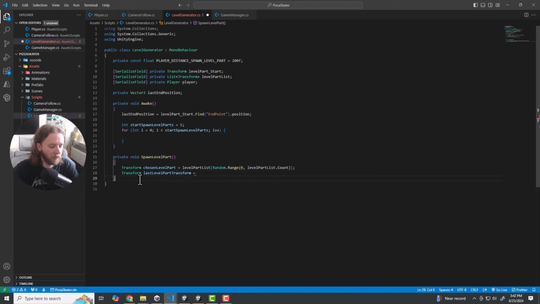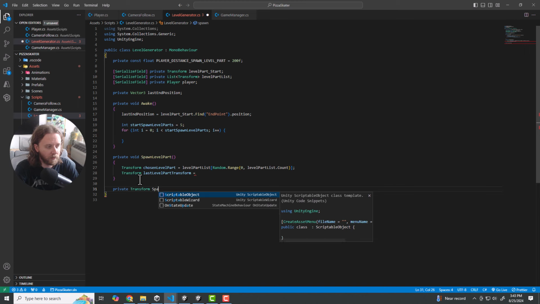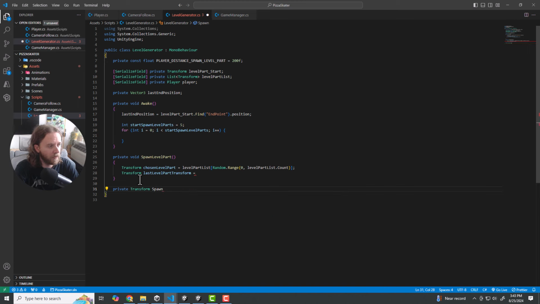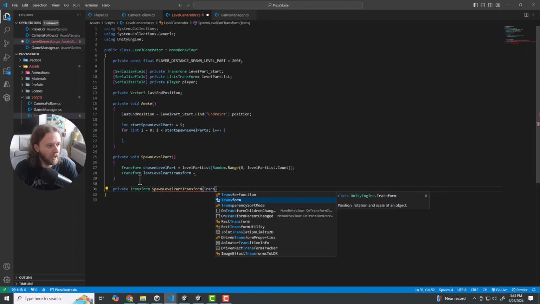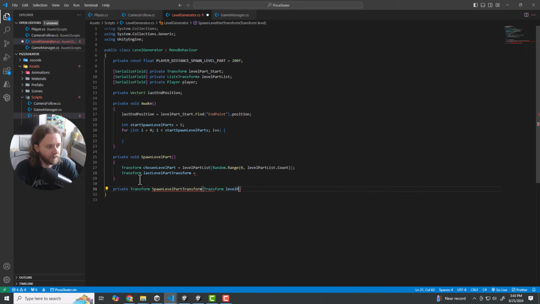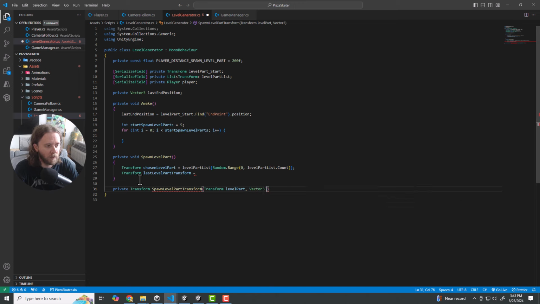a separate function for this. We'll create a function that returns a transform. So do private transform. So it's going to return a transform, and we'll just call this one spawn level part transform or something, right? Let's take some input. So this will be the transform of the level part, right? Level part, and the vector 3, the spawn position of the part, right? So the spawn position.